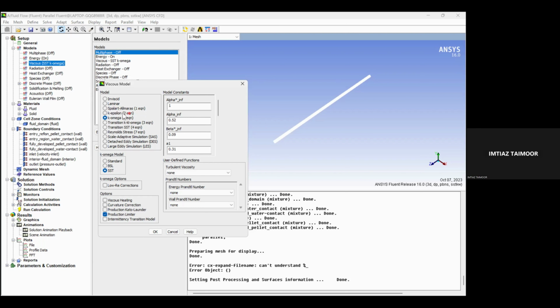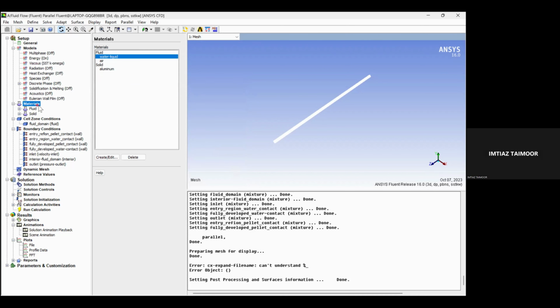K epsilon is quite good. It will give you a solution very easily, but the result will be less accurate. K omega will give you an improved result. But if you choose k omega SST, which is a combination of k epsilon and k omega, it will give you the best output. So we have chosen k omega and the SST model. Okay. After that, we have to choose.